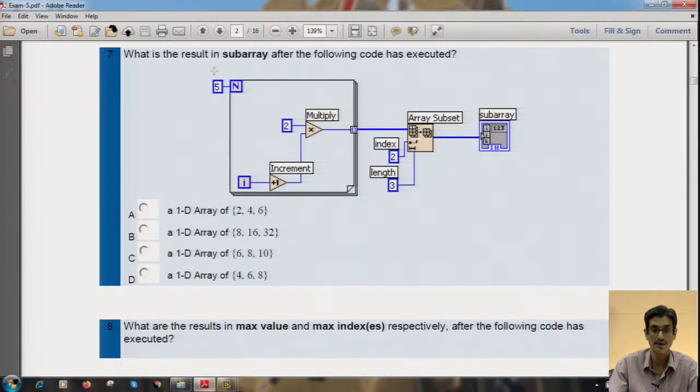Next question. What is the result in the sub array after the following code has executed? Write down your answers for this question. So you have a for loop, then you are incrementing the iteration, multiplying it by 2 and indexing it on the auto index tunnel, and then you are taking the array subset. The array subset index is 2 and length is 3. So first we have to calculate what the elements are in the auto index loop, which will go to the array subset. Write down your answers.